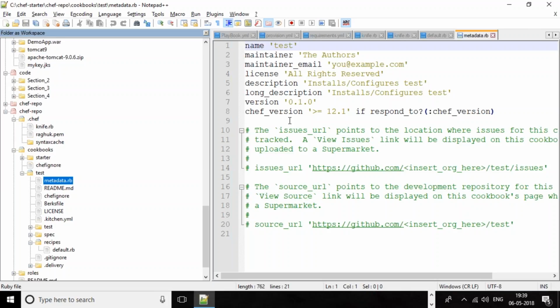Here it is the version. Important thing is version, which is 0.1.0, and you can make sure that it works only with Chef version 12. You are specifying that if the Chef version is greater than 12.x, this cookbook will work. So this kind of information you have given. Also you can say that if this cookbook is uploaded to a particular GitHub location, your company GitHub location, the source code is located here. All this information you can give in metadata.